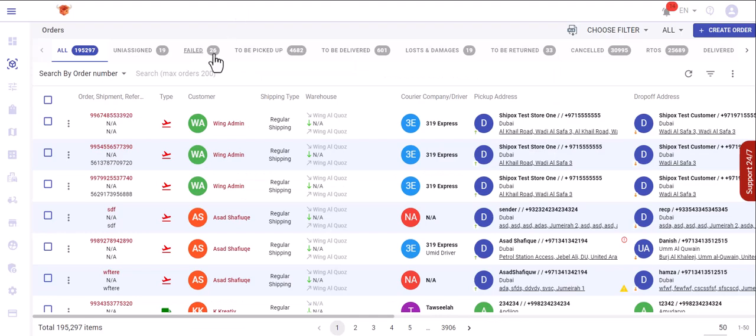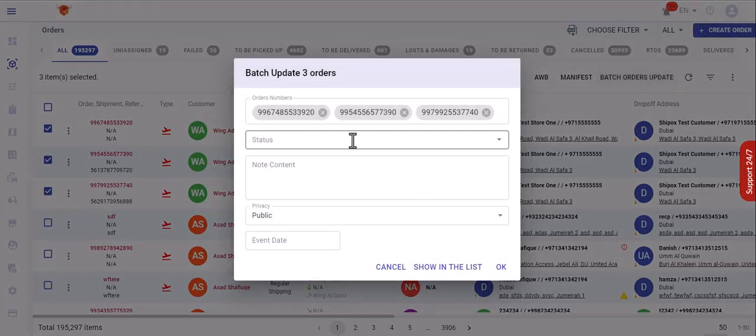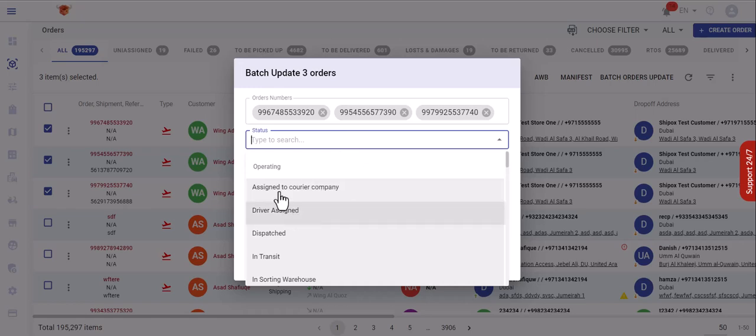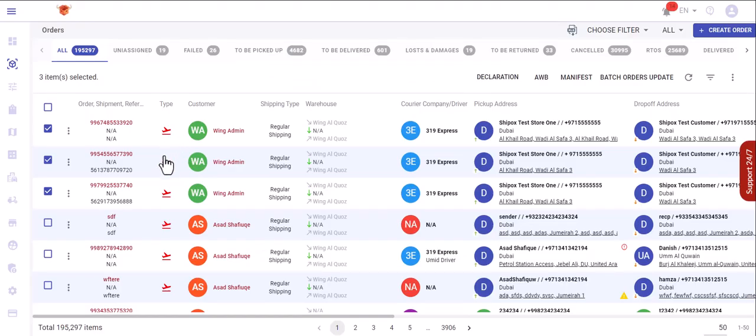Also, from the order dashboard, you can select multiple orders and batch update them, such as changing their statuses, driver assign, and once you hit OK, it will assign all of these 3 orders to that specific driver.